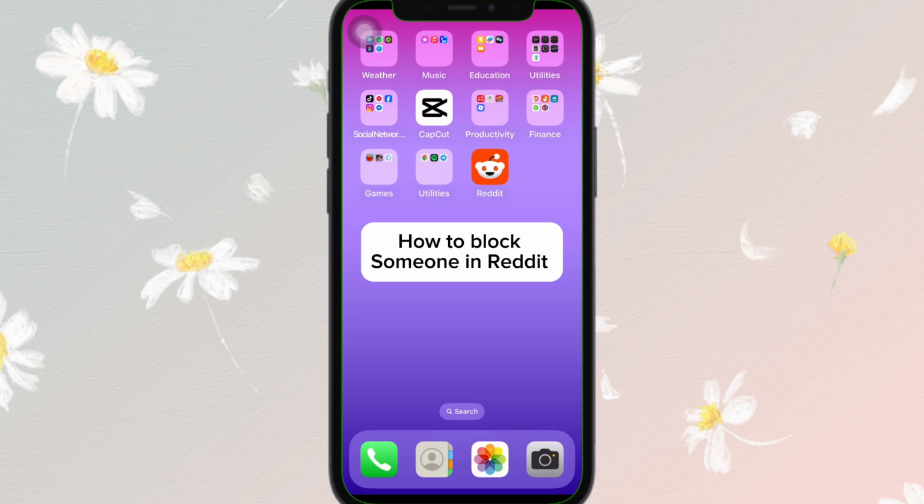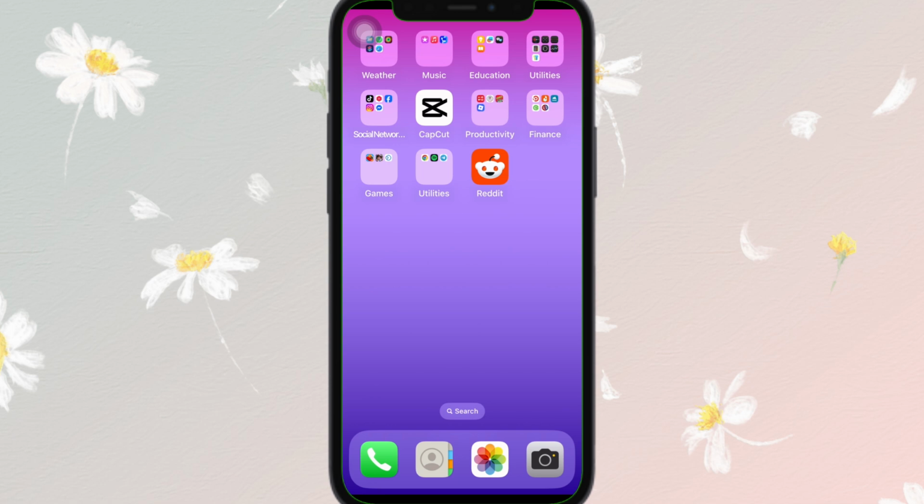How to block someone in Reddit. If you have been using the Reddit application and wondering how to block someone on it, don't worry. In this video, I will show you how to do it.